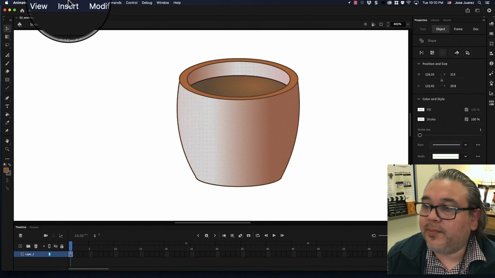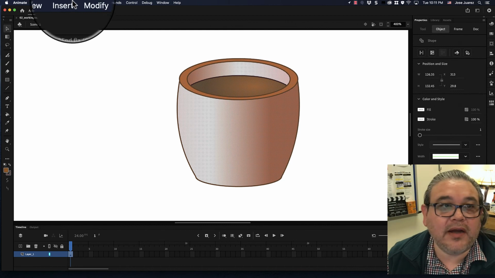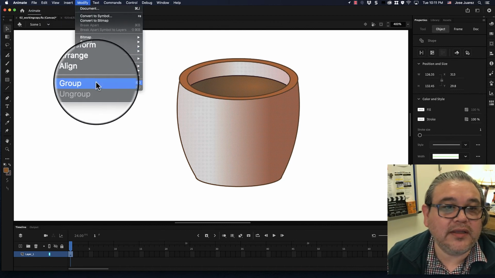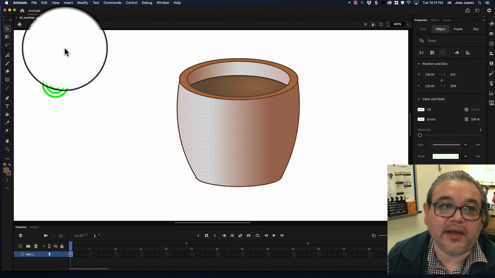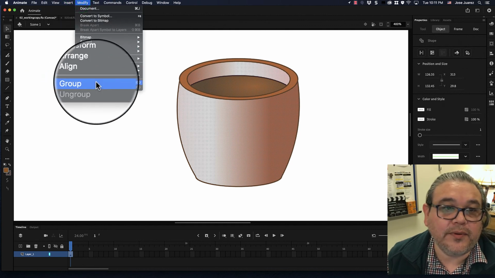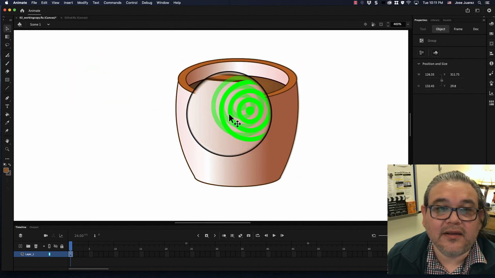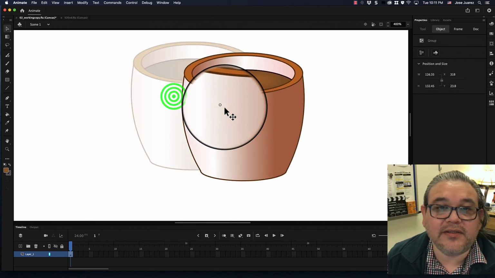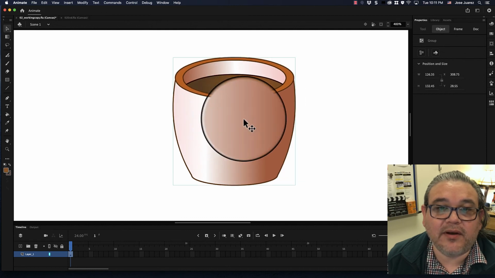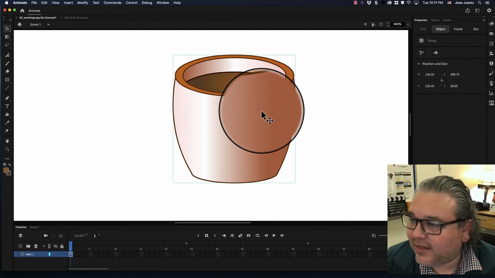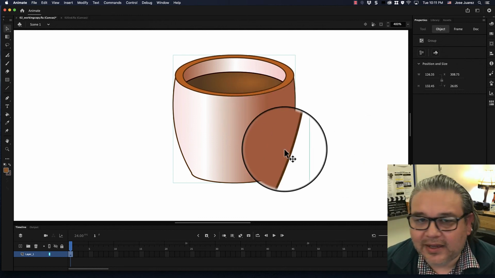You're going to go up here to modify, and you're going to hit group. See down here? Again, I'm not going to click it. Modify, group. And what happens is now if you select it, you're selecting the whole thing. It doesn't come apart. It's not in pieces anymore. Now it's really cool. Now we can really get into here and do our thing.